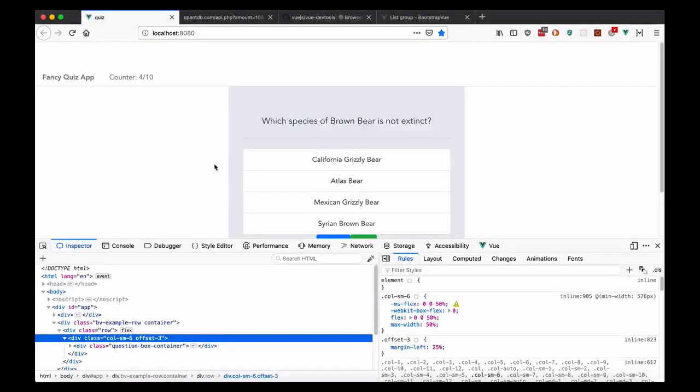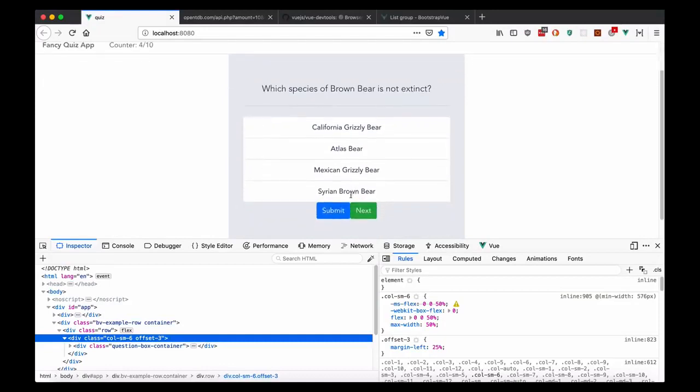So I don't really like how the buttons and everything are rubbing up against each other and then up against the answers.